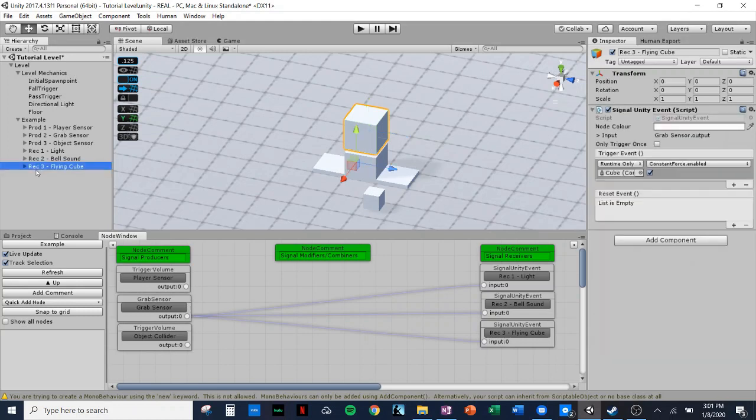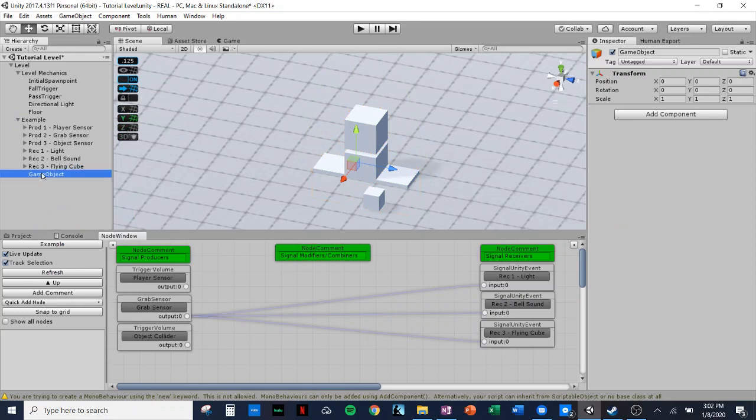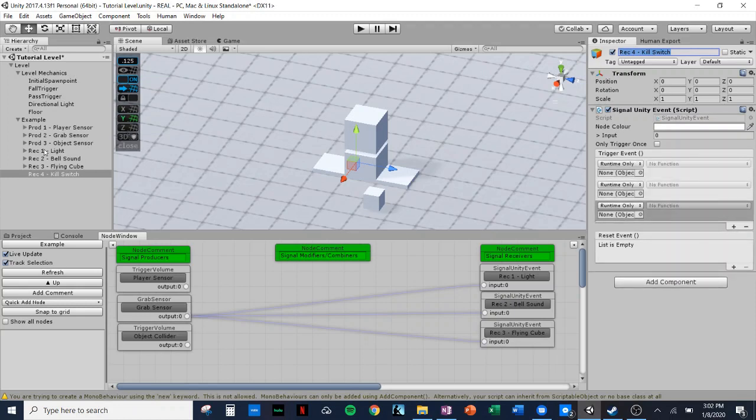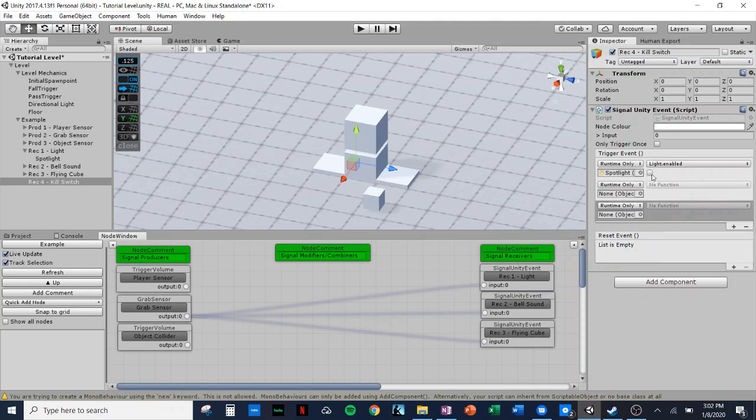The last receiver that I want is going to be, I'm not going to copy and paste that actually, I'm going to make a new one. Create empty. Receiver 4, I'm going to have a kill switch. And the kill switch is going to turn everything off. So I want a signal unity event here again, but instead of just one trigger, I'm going to put 3 triggers in. The first one, I'm going to click and drag the light into. And this one, I'm going to have the light turn off.